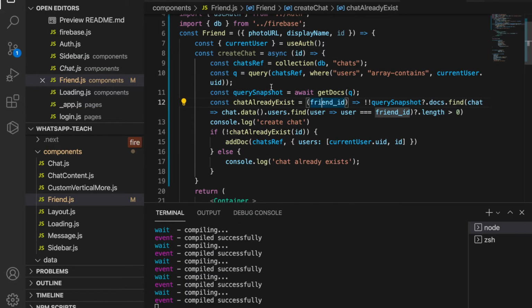So first we are going to query where the users contain the current user UID. We query the users which contain the current user UID because there may be a lot of chats that contain the current user UID, because this user can chat with different people, so he has different connections. So each chat will have his own ID and his friend ID.